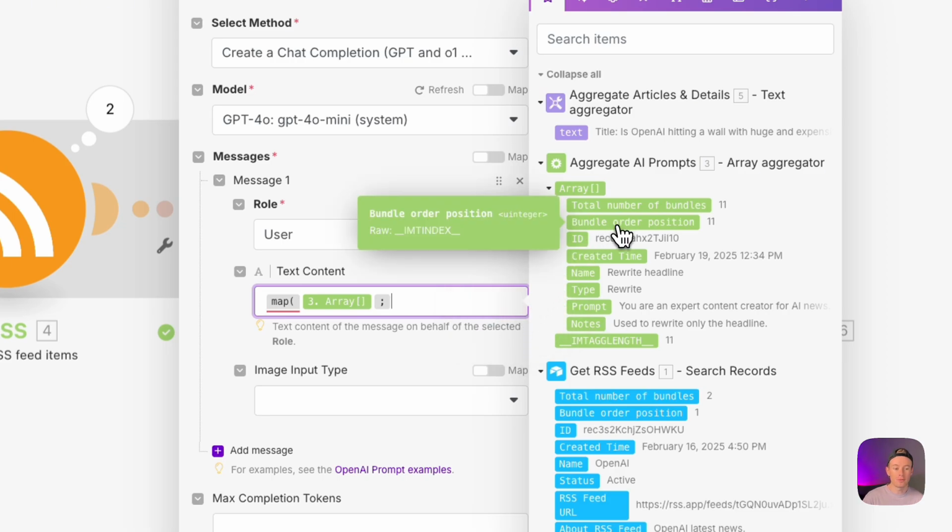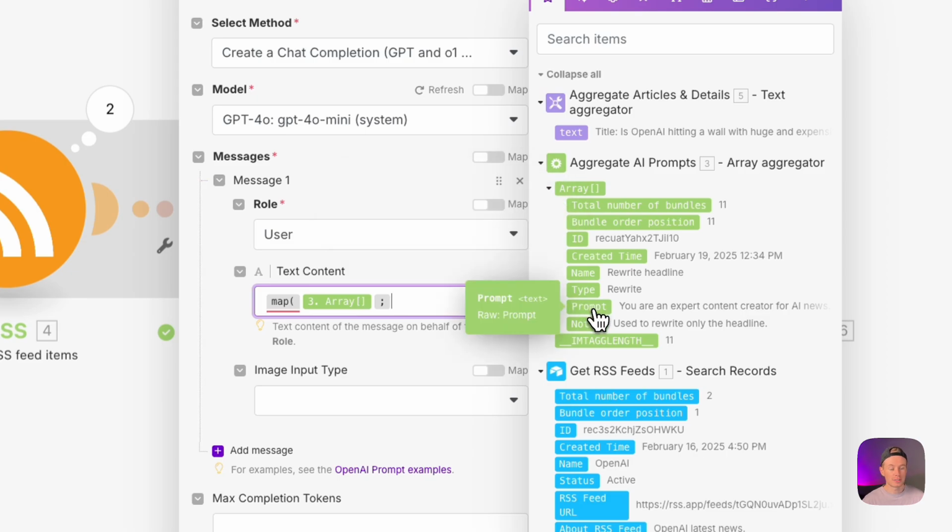For example, if I hover over total number of bundles right here, it does not match. You can see that the raw value is actually this __IMT_length__. That's the value that we want to map in. So if we hover over prompt, sometimes they match up exactly, sometimes they don't. So you just want to be careful with that.